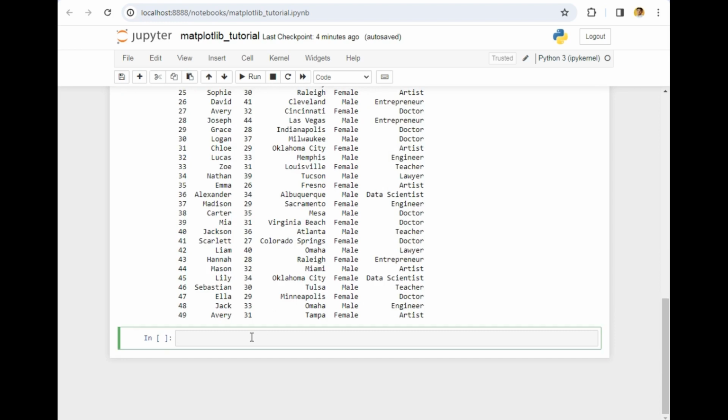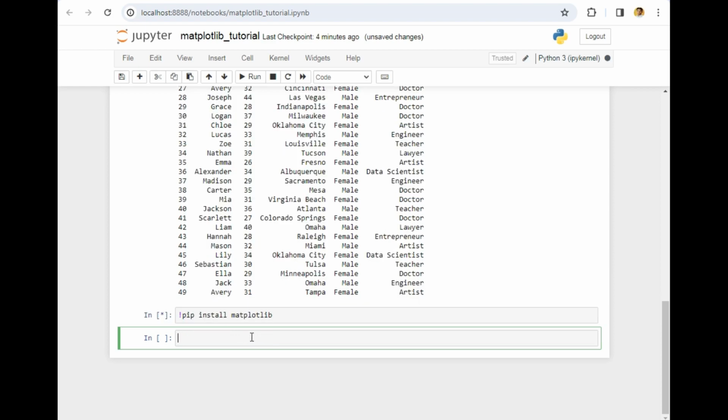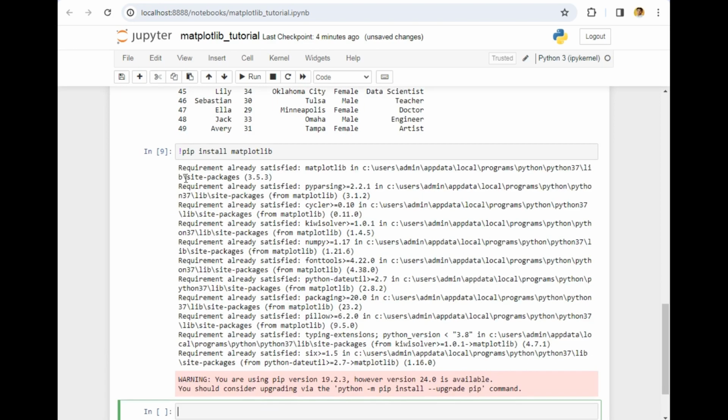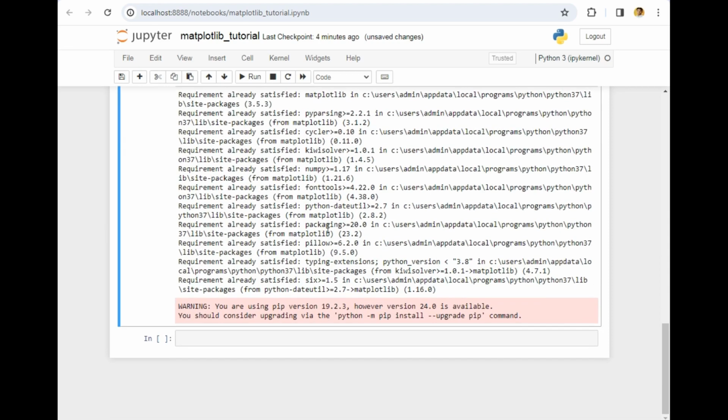Matplotlib is a Python library which is used to represent textual data in graphical format. Before using this library, we have to install it. To install the library, we have to simply write !pip install library name. So the library name is matplotlib. So it's running, and for me the requirement is already satisfied because I have already installed it. But for you, it will get installed.